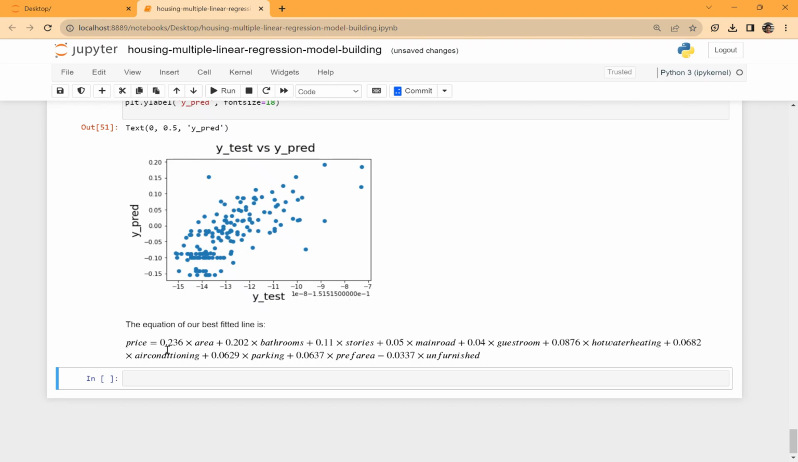So in this tutorial we have covered the entire process of building a regression model for predicting housing prices. We have explored data pre-processing, feature selection, model building and evaluation. So I hope it will be helpful to you.